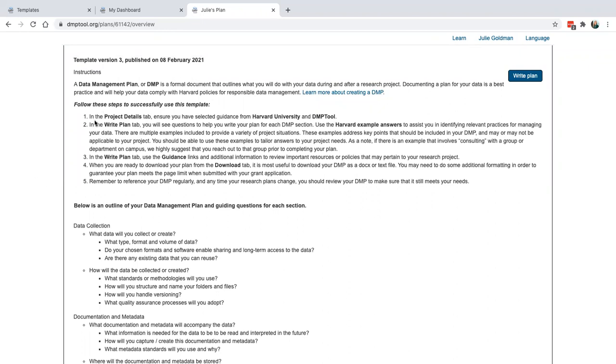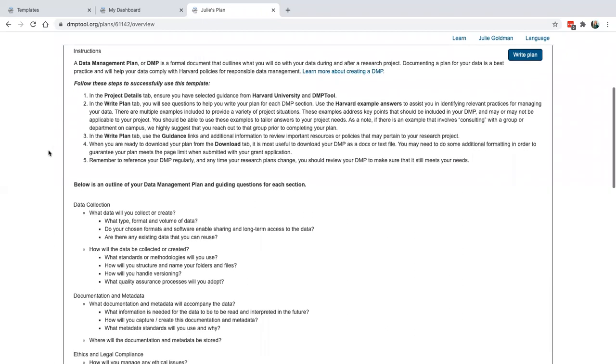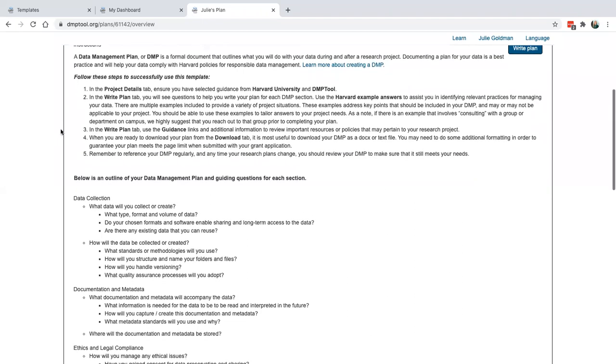And then there are some steps for how you can successfully use our project, including some information about the examples that we have provided, and how to ensure that you're getting the most out of the template and using the guidance that I just went through.